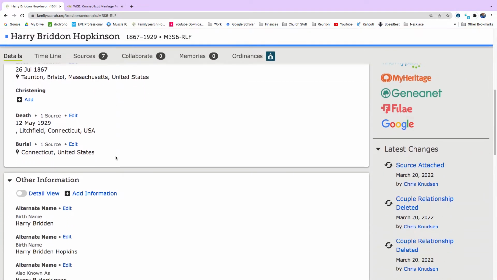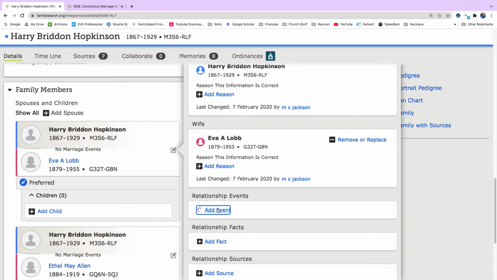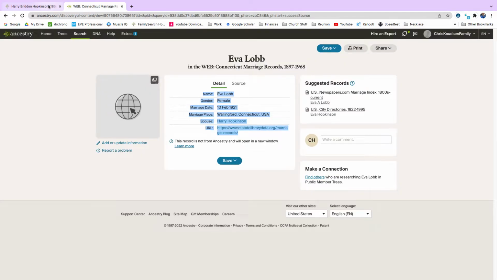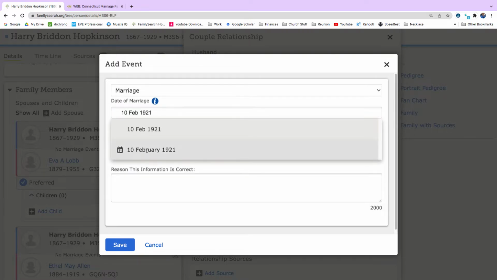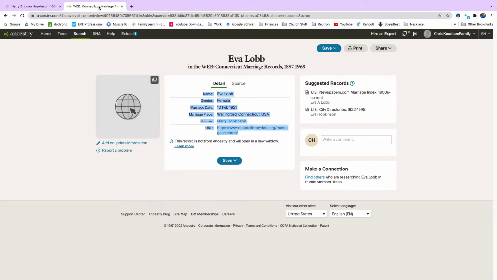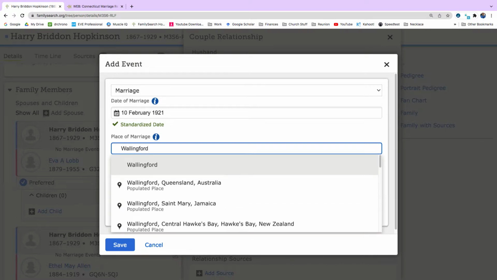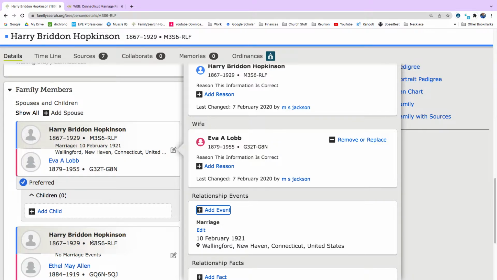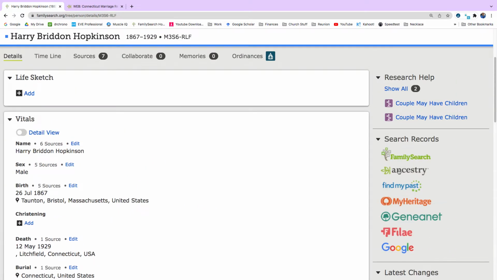Good. Now we need to enter in the marriage information so that it's in the right order. So I'm going to click edit, and there's relationship events. I'm going to click add an event. It automatically brings up a marriage, and the date is 10 February 1921. So I'm going to type that in, 10 February 1921. And let's click on the tab again. Place, Wallingford, New Haven, Connecticut. Okay. Good. So now let's see if we can find the marriage to Ethel May Allen. So let's go up here and do another Ancestry search.